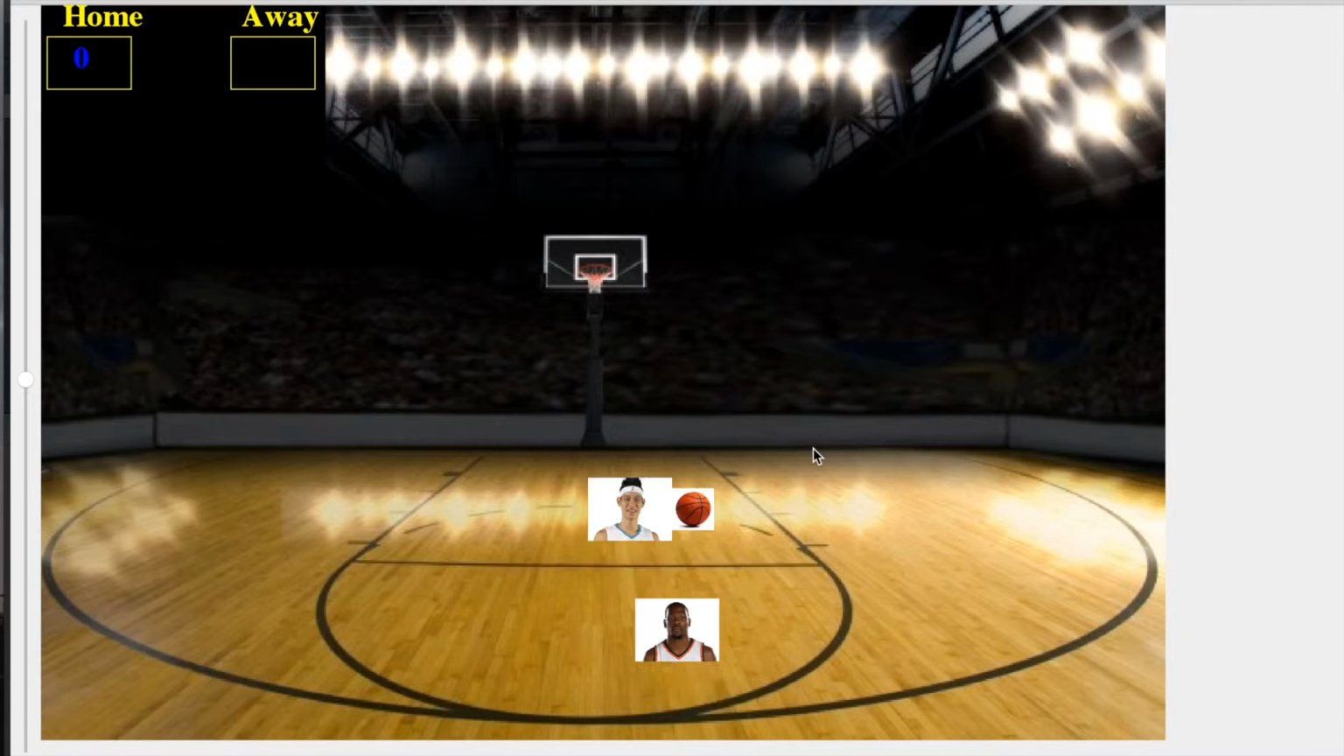If the question is answered wrong, the extra point will not be rewarded. The player wins once he reaches 24 points.